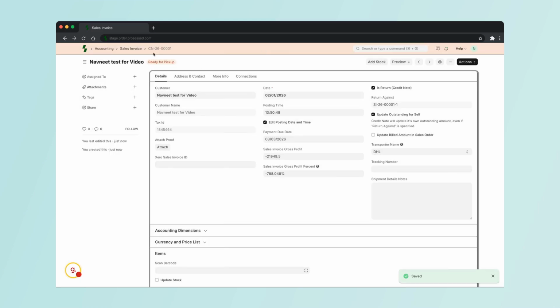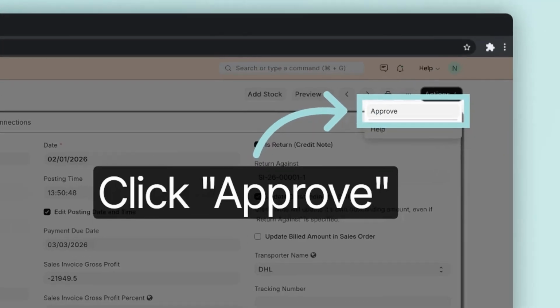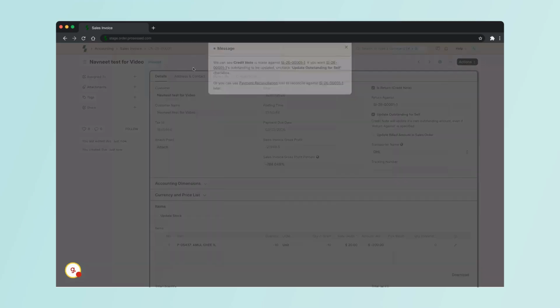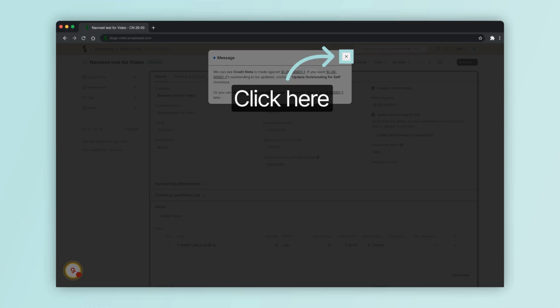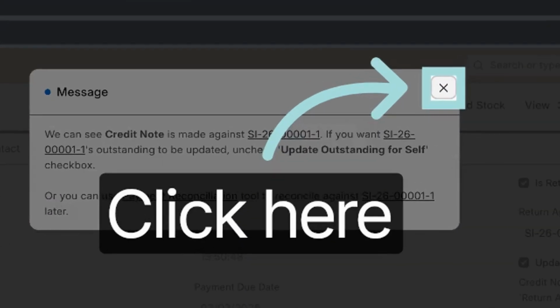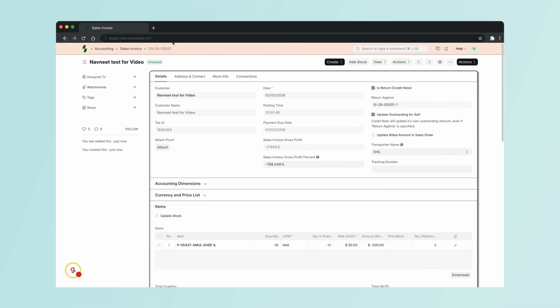It will note the CN series, and for what SI series. And you approve it. Click Approve to finalize the credit note. So the credit note gets created. Click here to view the created credit note record. And it will get adjusted to the particular invoice.